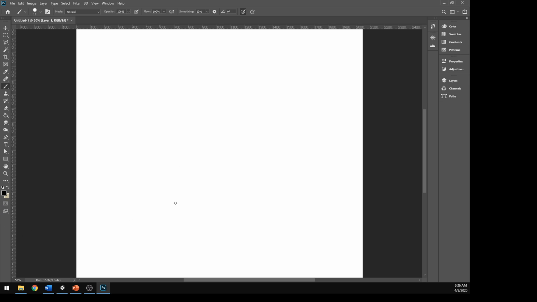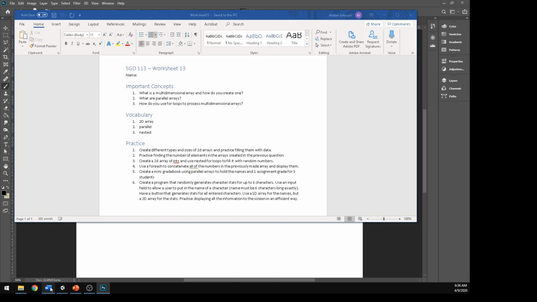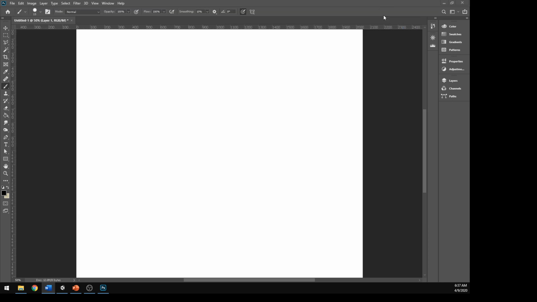So let's diagram this out using question 5, where we need to create a mini gradebook using parallel arrays to hold the names and one assignment grade for 3 students. We don't want to make a 2D string array where the grades are just strings and we convert them, because that's messy. We could potentially mess something up. Like, what if the user accidentally puts in a Q for a grade rather than an int?